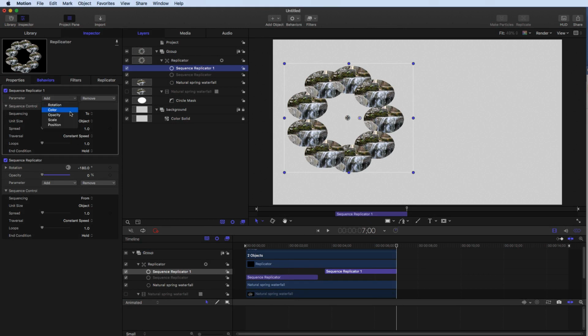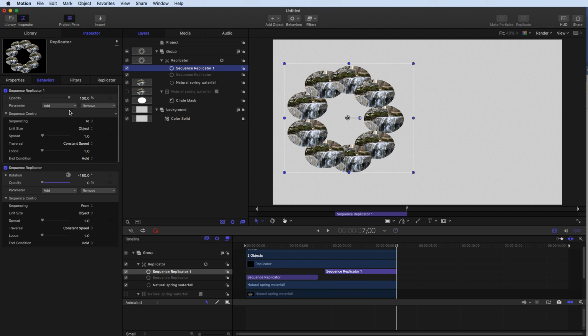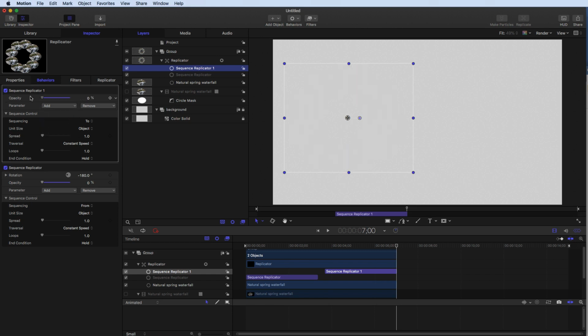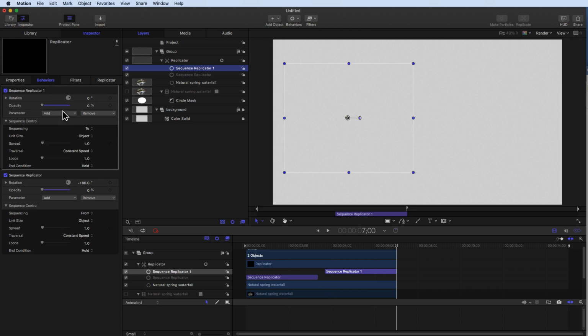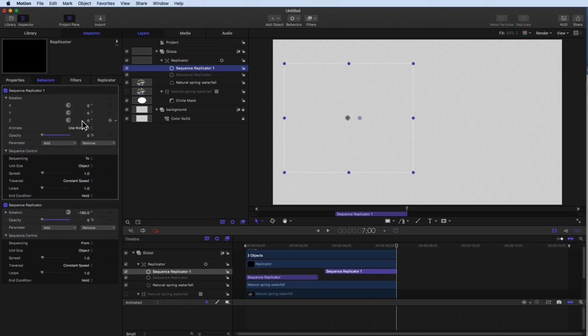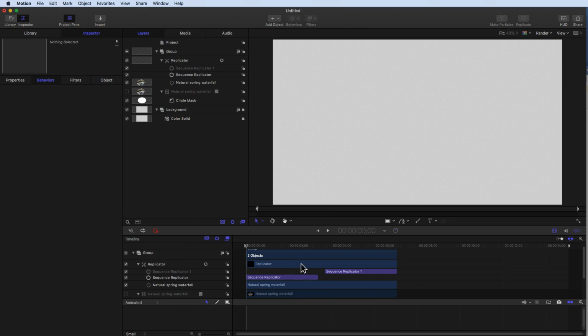With Sequence Replicator 1 selected, choose Add Parameter Opacity. Change 100% opacity to 0. Make sure sequencing is set to 2. Now choose Add Parameter Rotation and change the Z-axis to -180. Let's run our entire sequence.